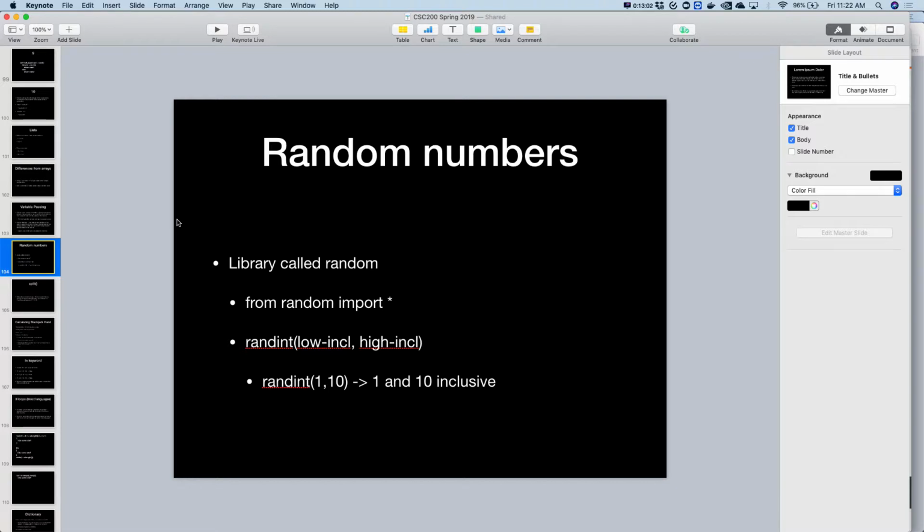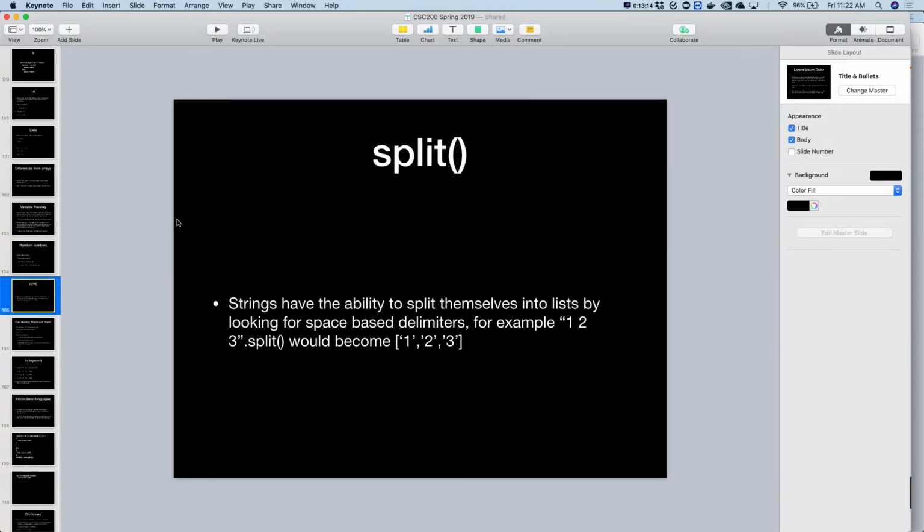Be able to work with the random number generator. I might have you write a function that fills a list with random integers between 1 and 20, something like that. So be able to use that function. Be familiar with the split function. I don't know if I would ask you to do something with it, but that would be fair game for one of the programming questions: splitting a string up into a list and then doing something with it.